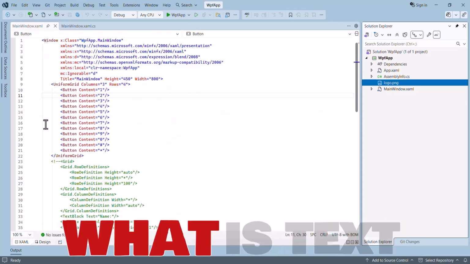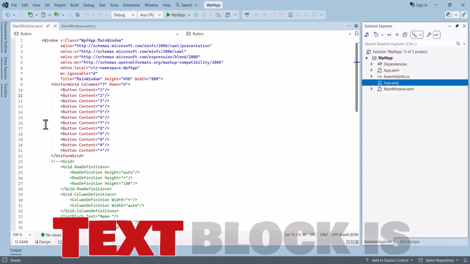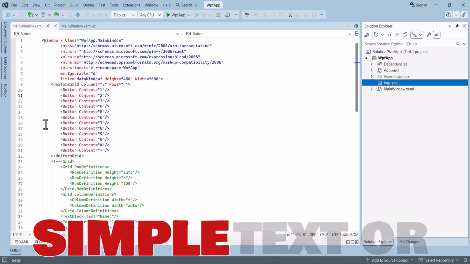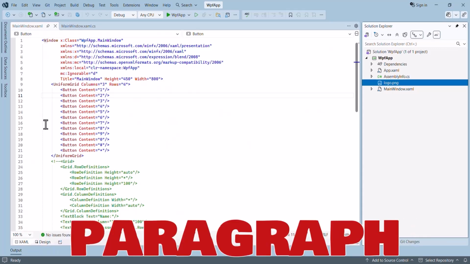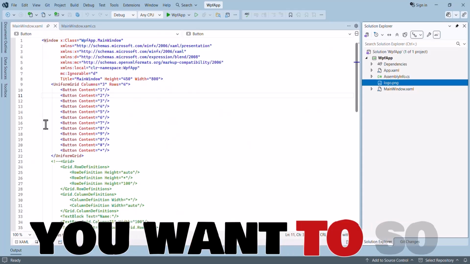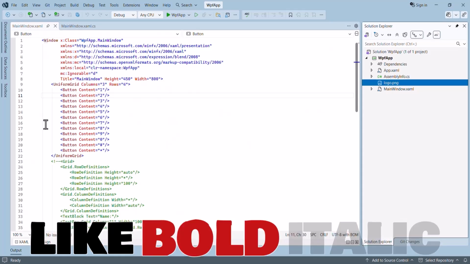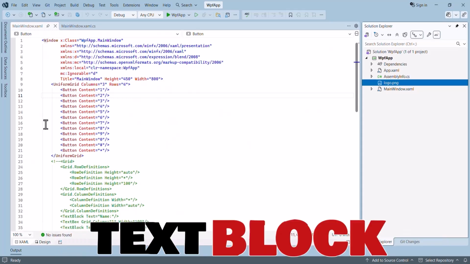First we will see what the TextBlock control is. TextBlock is used to display simple text, or if we want to show a paragraph heading, or if we want to show text in some format like bold or italic, then we can use the TextBlock control.